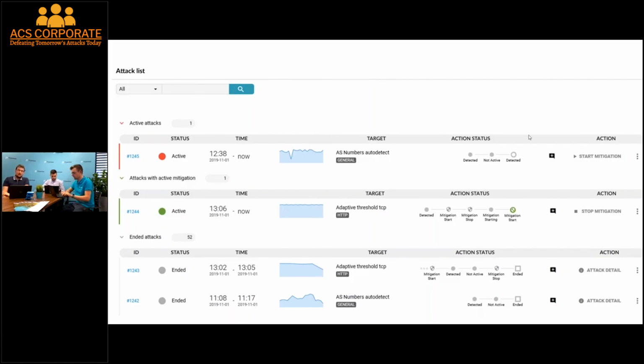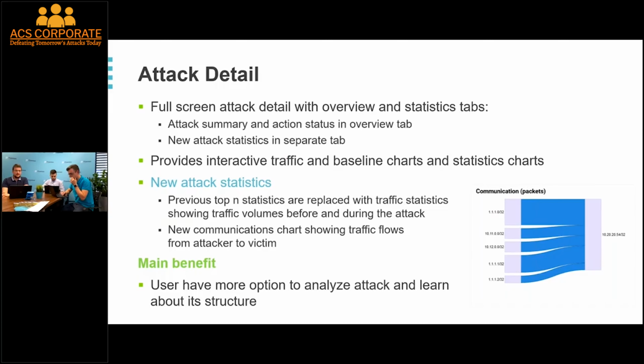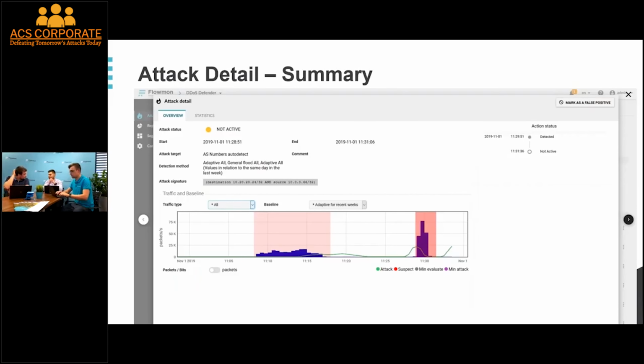Okay, let's move on. We also improved the attack details. Now there are different kinds of data we are visualizing. The previous top-N statistics are not present. They are replaced with statistics showing the traffic volumes before the attack, during the attack, and after the attack. We are also showing a communication chart, which shows the traffic flows from attacker to victim, together with volume information, packets per second and bits per second.